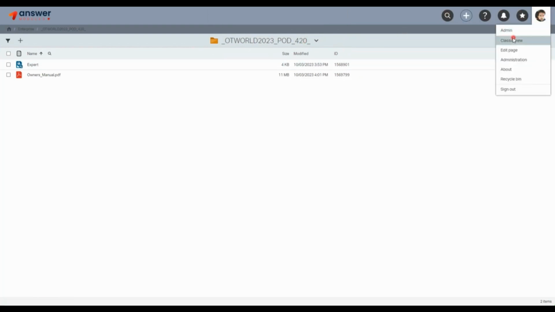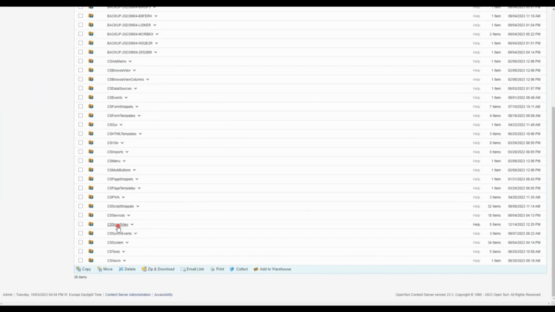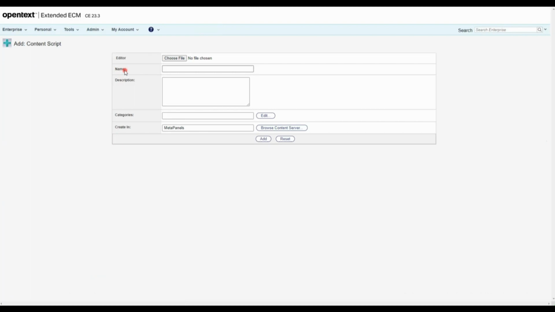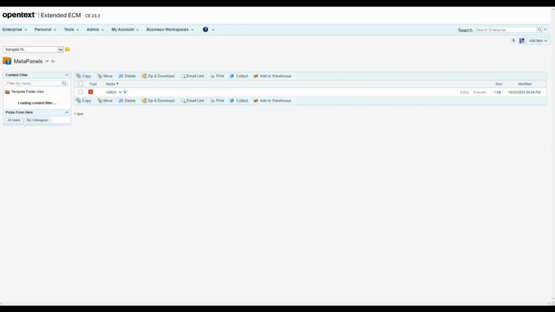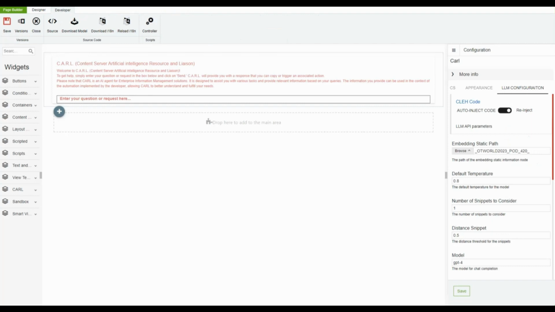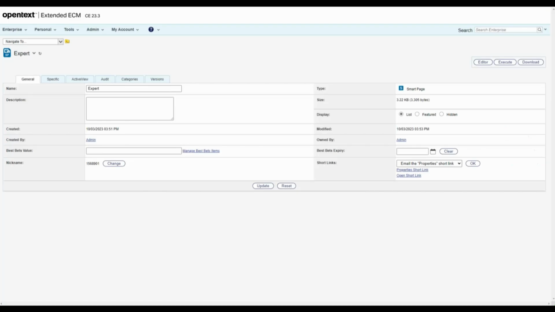To do that, I need to go into my content script volume and search for CS Smart View, meta panels, and I'm going to create a panel definition. So, Ask AI. This will be my panel definition script. In here, what I need to do is provide the definition for the panel: the title of the panel and the smart page implementing the panel. And I have that information here. This is the smart page that we have just created.